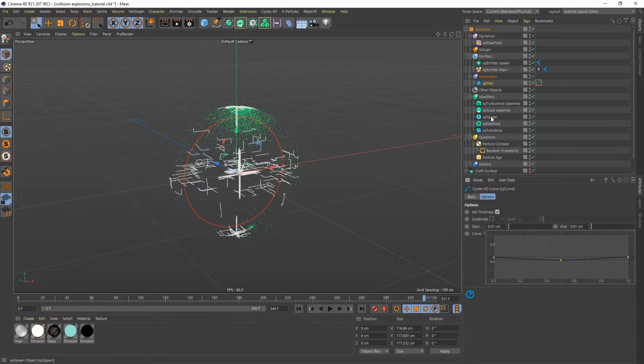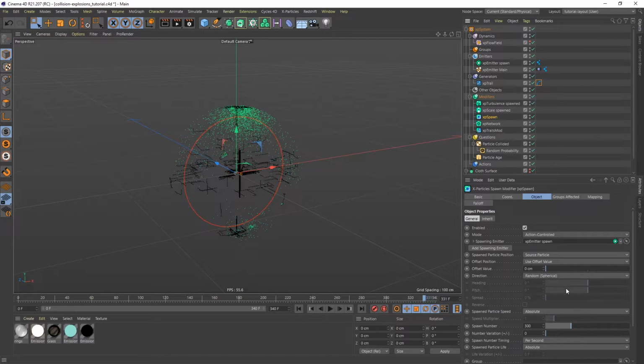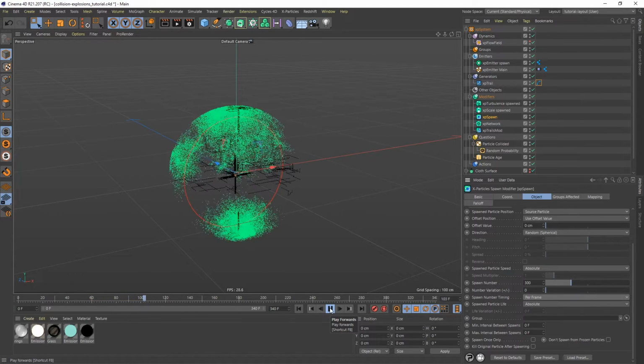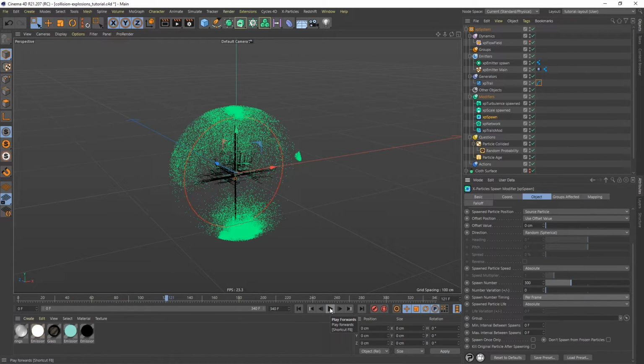If we go to XP spawn, we have the amount of spawning particles. Right now it's set to 300 per second. And that's not nearly enough for what we need. First of all, I'm going to change this from per second. So we're going to do per frame. So now it's 300 per frame. You're going to see a lot more particles now. But that isn't actually enough. I'm going to set the spawn number to 30,000.